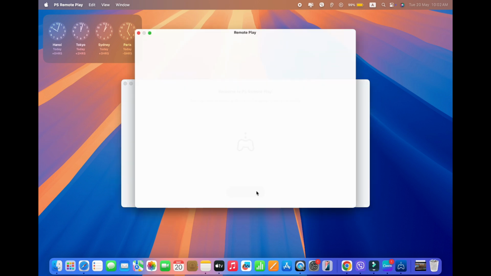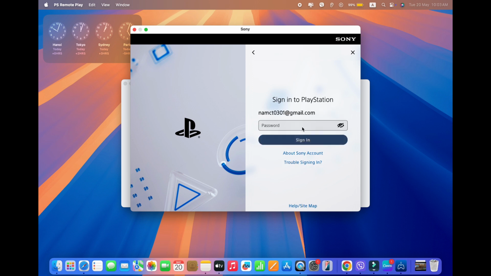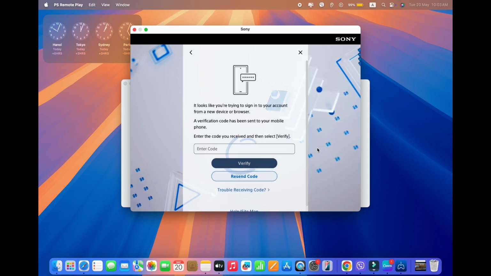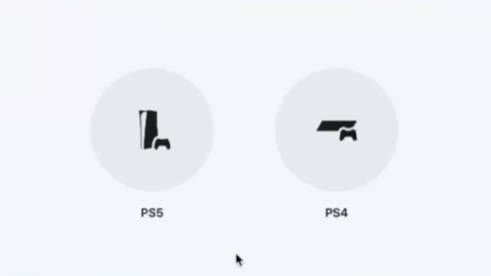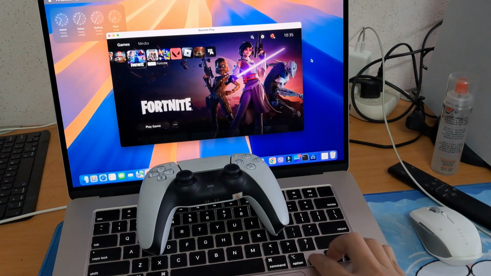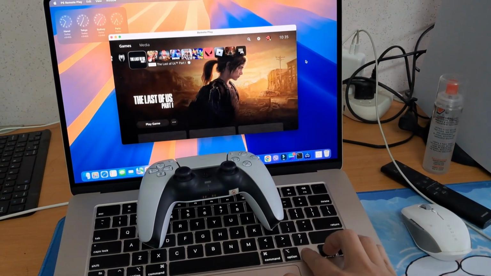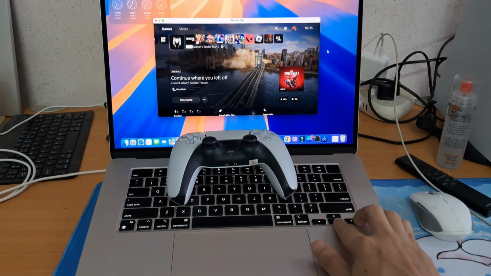So you will need to sign into your PSN account, so that's what I'm going to do. Alright, once you sign in, you'll see these two options right here. Make sure your PS5 is on so it can connect. And then just hit PS5, and give it a sec to connect. And the PS5 is now on your Mac. I'm actually using the arrow keys to move around, because when you do this, your controller will disconnect.